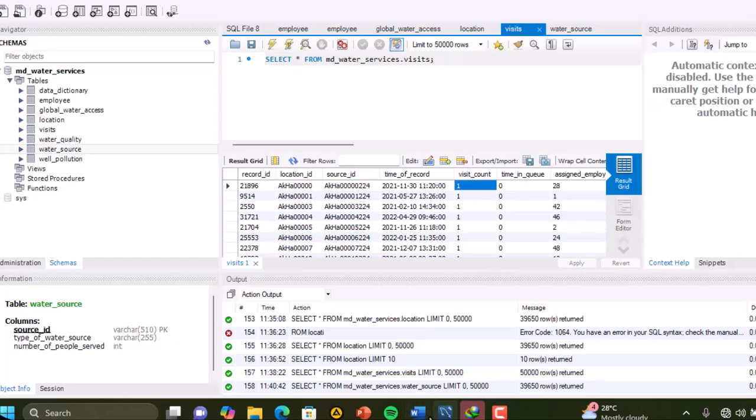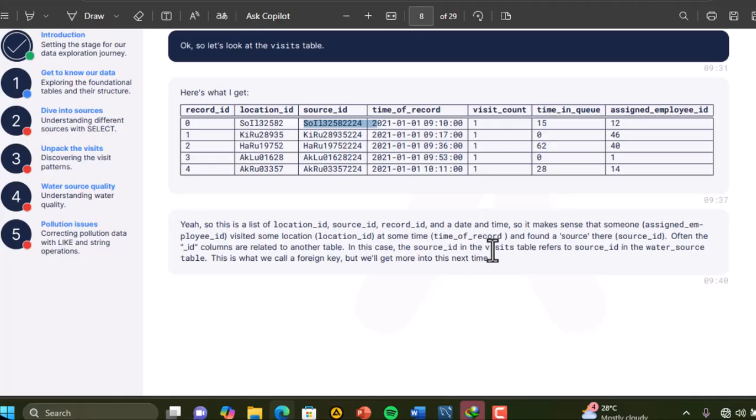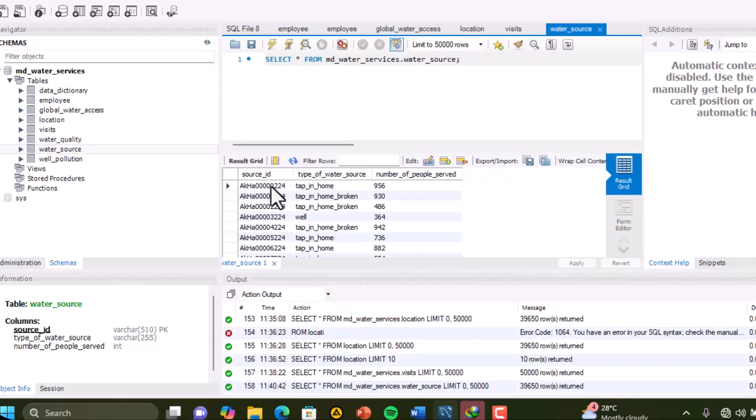Let me move on. So they are saying that the source ID in the visit table refers to the source ID in the water source table. This is what we call a foreign key. So the source ID here is what we are calling a foreign key. And then the source ID here in the visit table is the foreign key, and the source ID here will be the primary key. So that is in the water source. So you see the water source, look at it there, this one. You see that is PK.